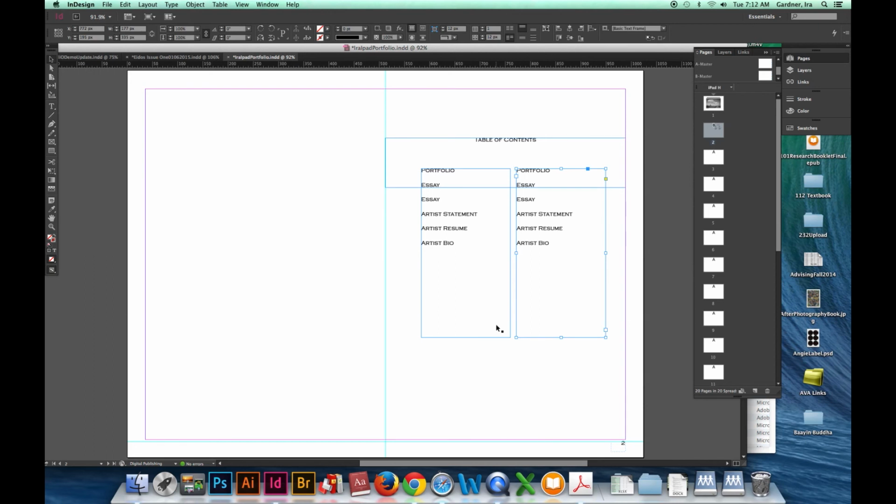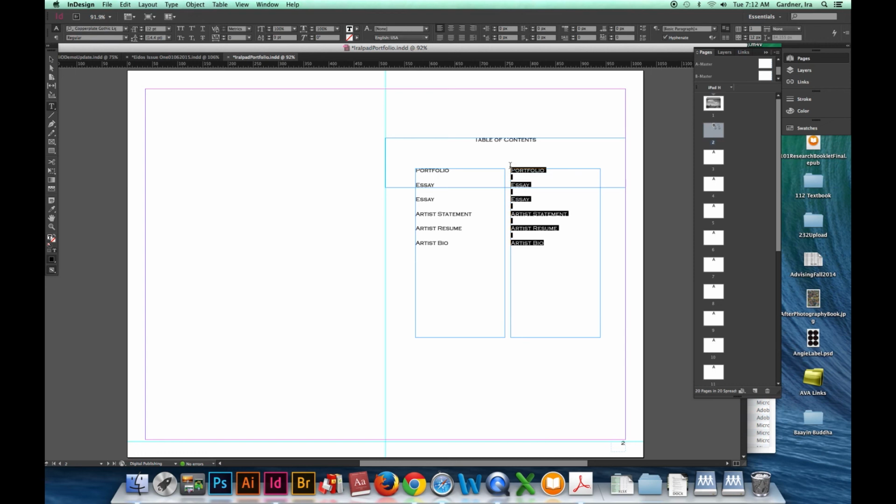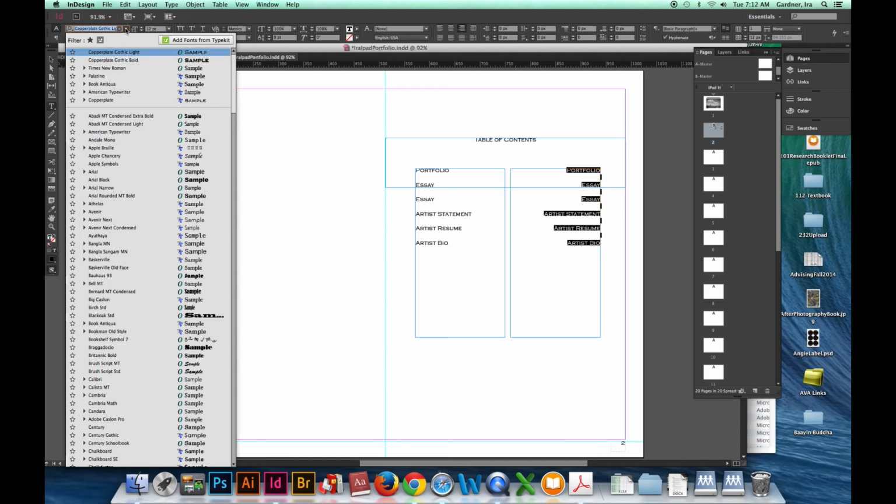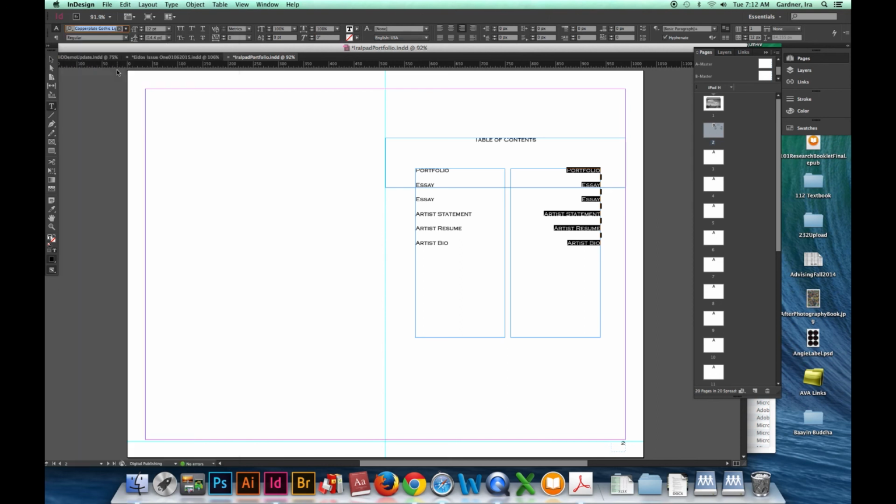And I'm going to just grab both of these and visually center them a little bit. Now I'm going to select this column here, and instead of left align, I'm going to make it right align, because I'm going to eventually add some page numbers. And I'm going to use a different typeface. I'm going to use Times New Roman, which is very readable.